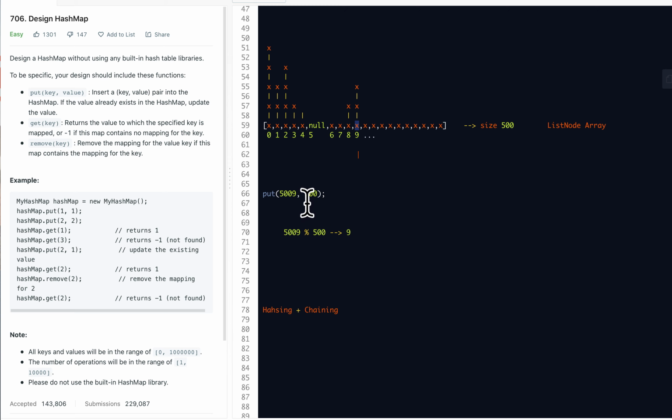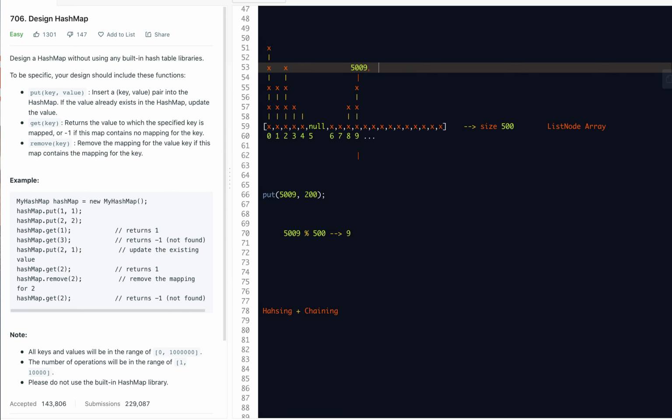If you didn't find 5009 in here, then you are going to add 5009 and 200. So you add the list node here. This is another new list node here.